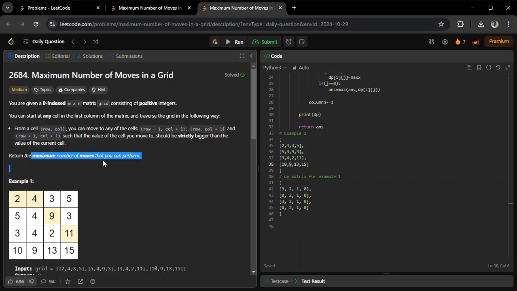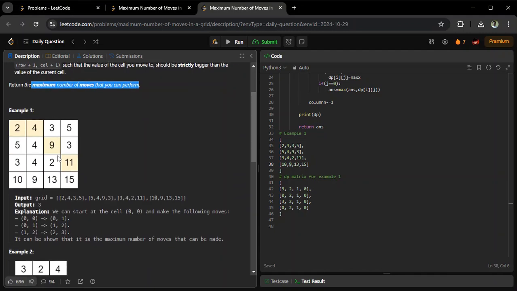Return the maximum number of moves you can perform. So here we are talking about the maximum number of moves. Sometimes they will also ask the minimum number of moves. Let us quickly see one of the examples first of all here.